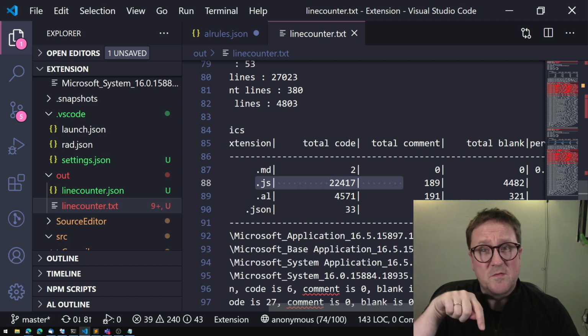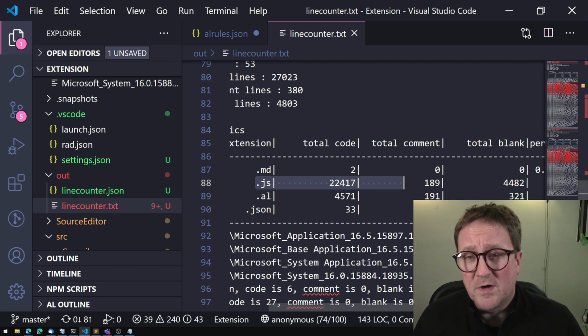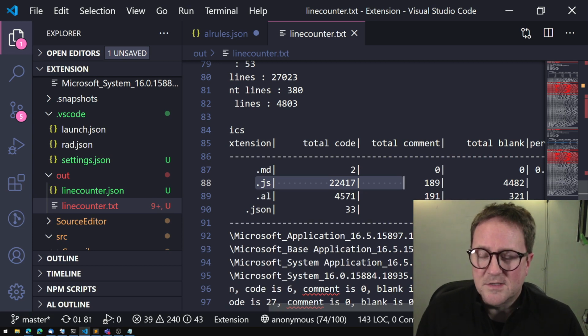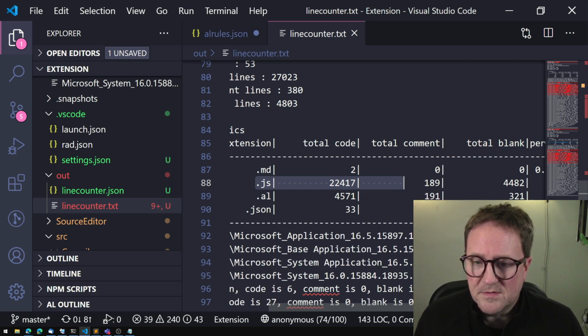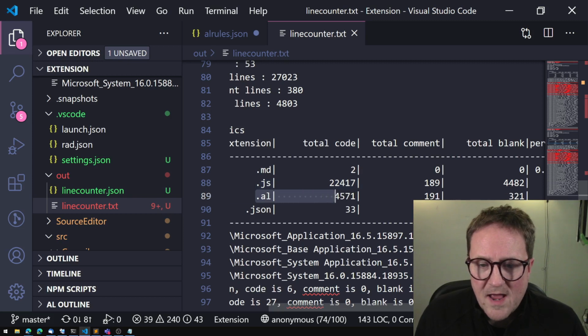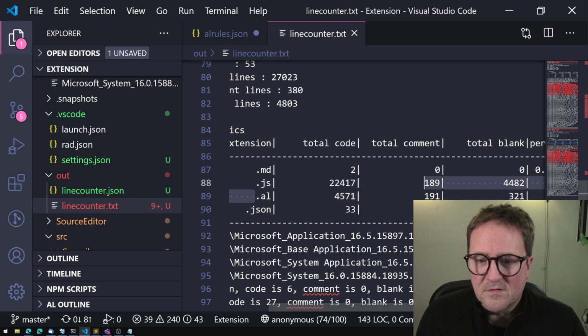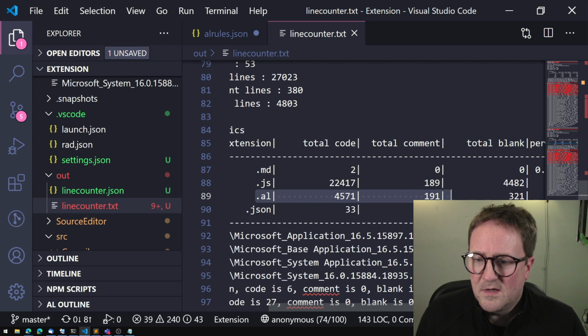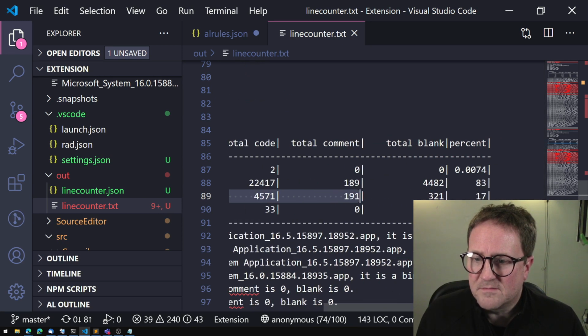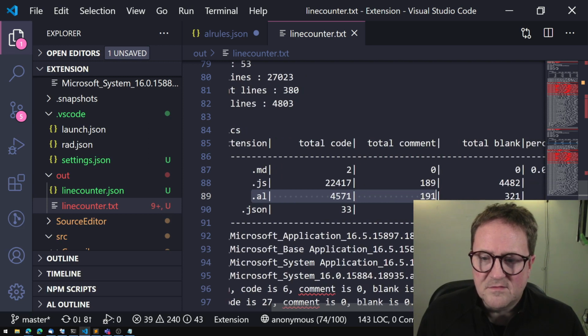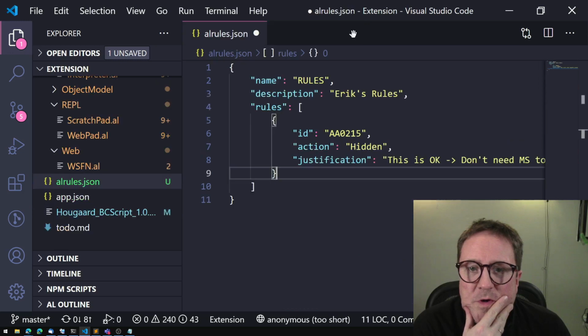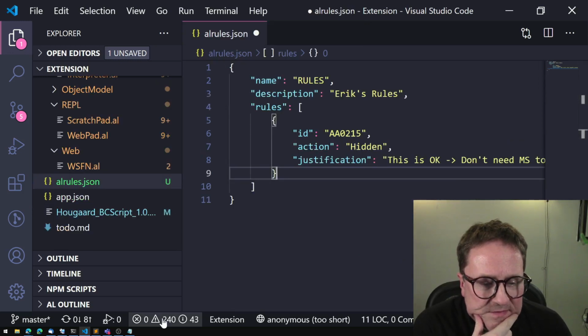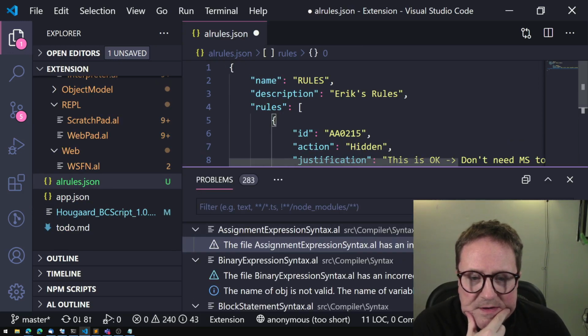Let me know in the comments below if you would like to see how we get the ACE editor, the code editor, the syntax highlighting editor, into Business Central. So we have 4,500 lines of AL code, and some comments and some blanks, and that's fine. That's what we're working with.